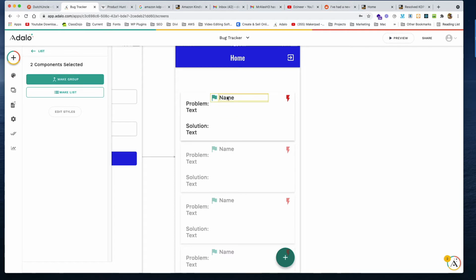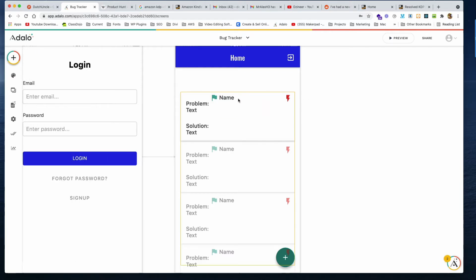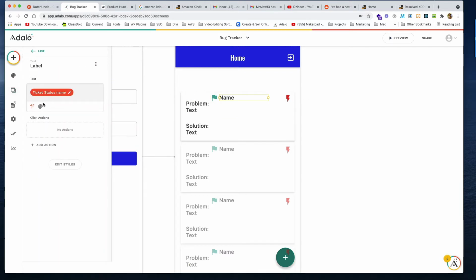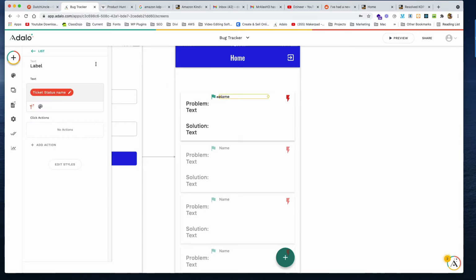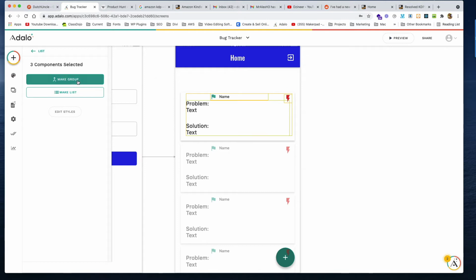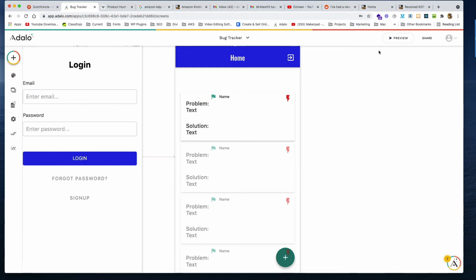I don't think the status text needs to be so thick. So let's make it smaller. Just want to see it. And we'll make the icon smaller too. Like that. Make it a group. Join all these things together. Like that. Let's run it.